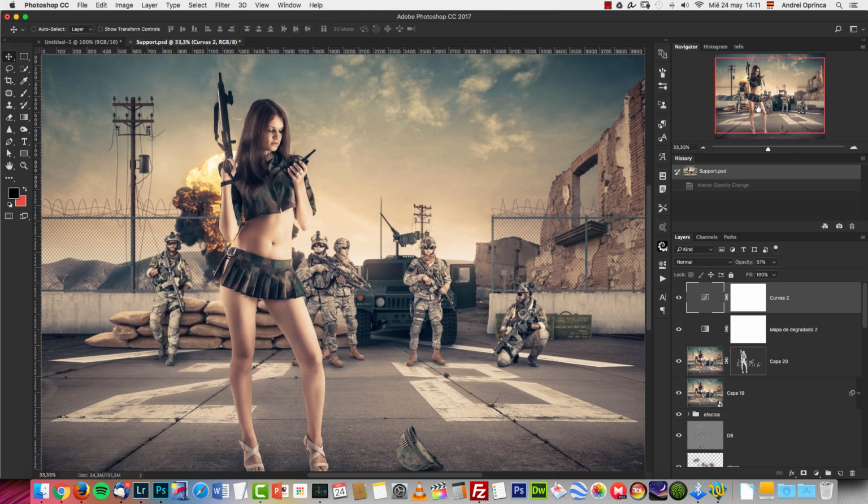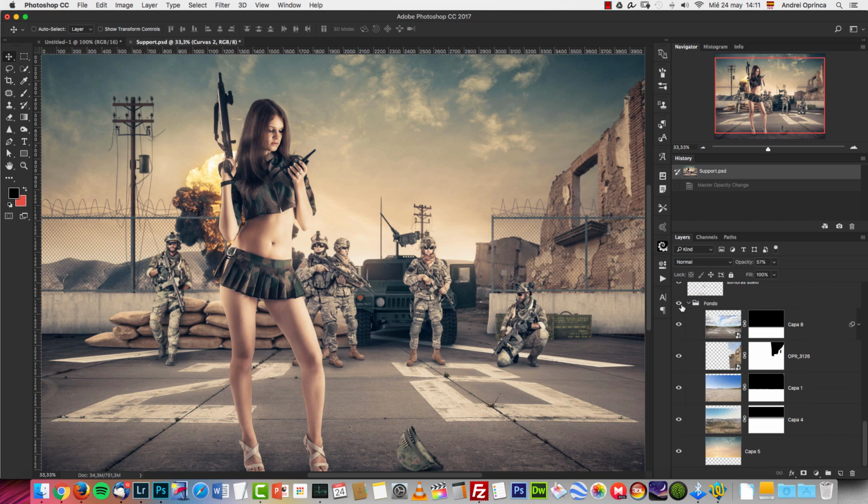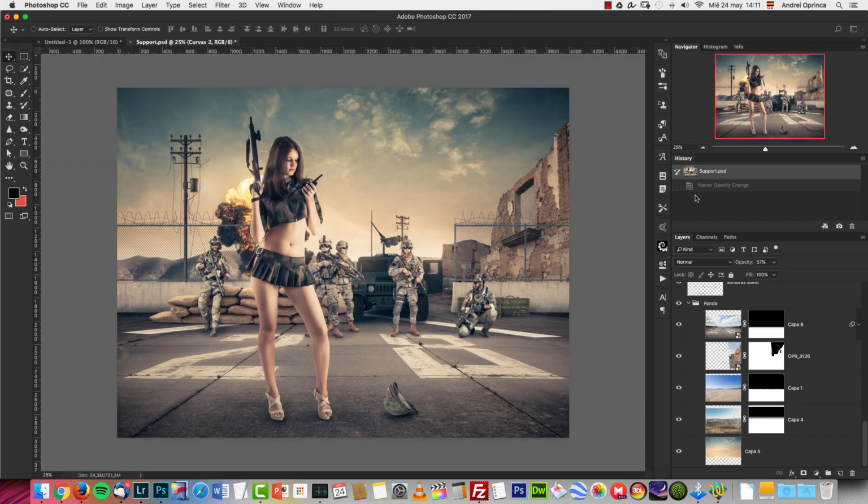So I'm gonna show you how to create this, how to add up all these elements, how to create a background from scratch like this one. So download the stock images needed for this tutorial and let's get started.